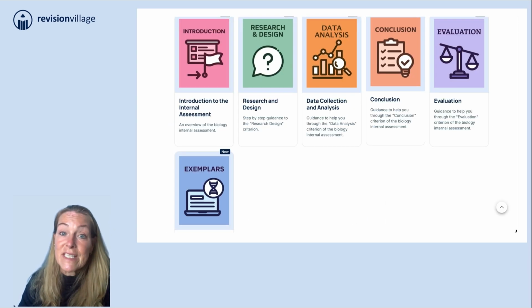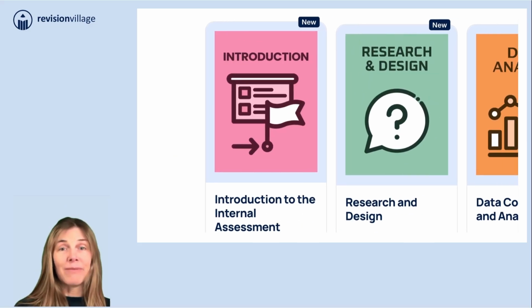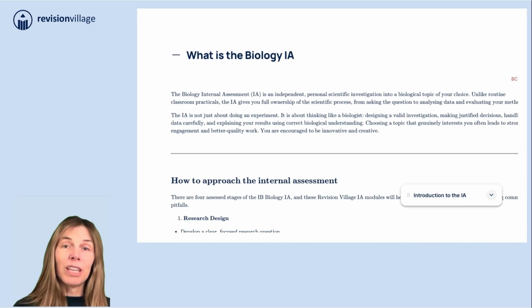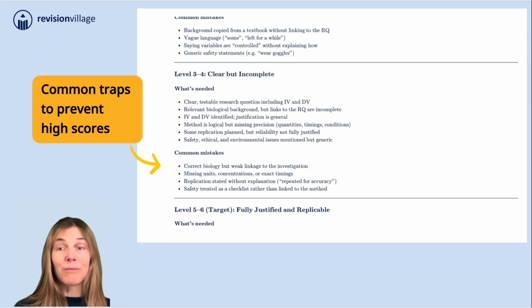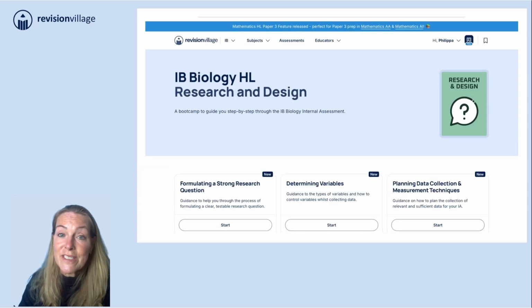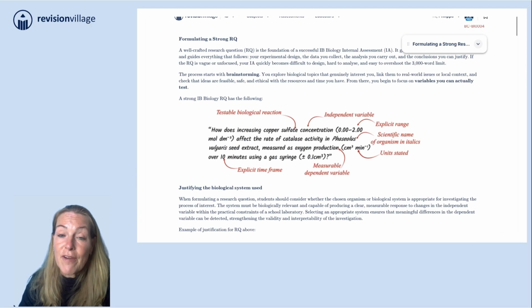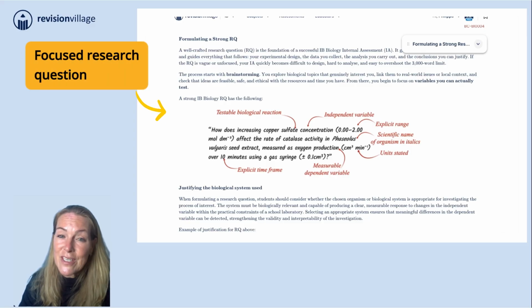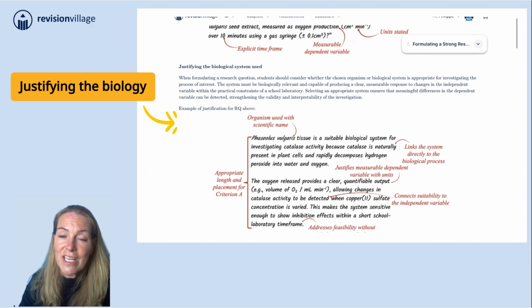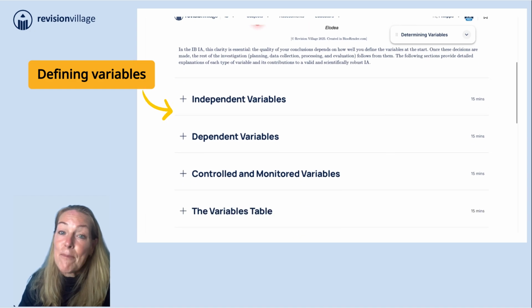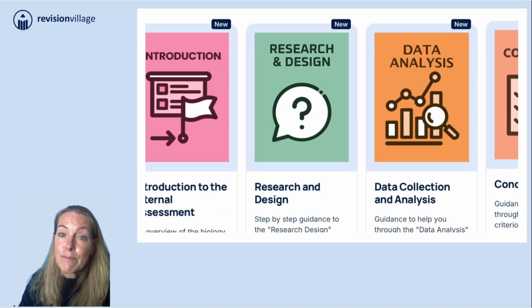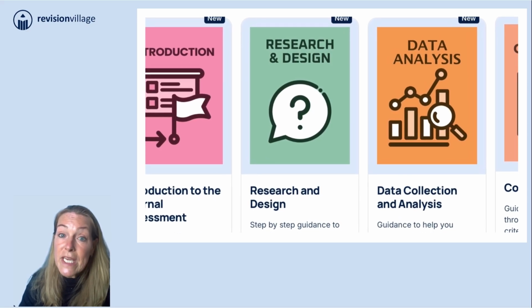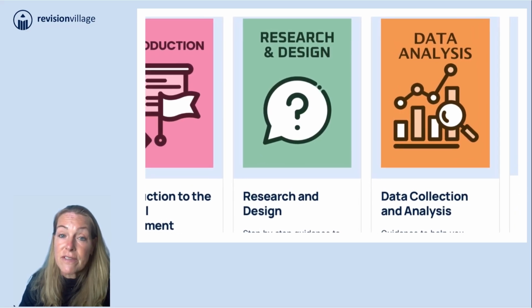The IA resources are organised into 6 key modules. First, Introduction to the IA. This sets expectations, what the IA is, what counts as strong scientific work, and common traps that keep students from scoring well. Next, Research and Design. This is where you build the foundation, choosing a focused research question, justifying the biology, defining variables properly, and planning a method that's replicable and produces valid data. This module is especially important because weak planning limits everything else.